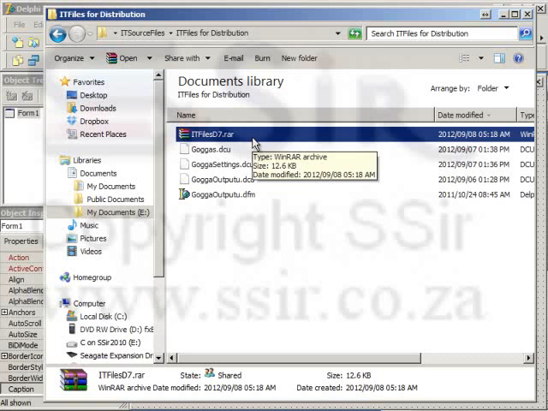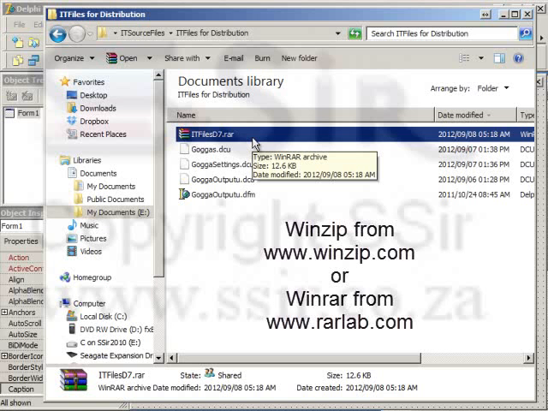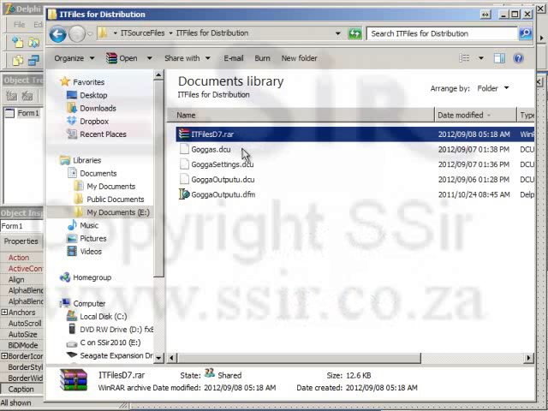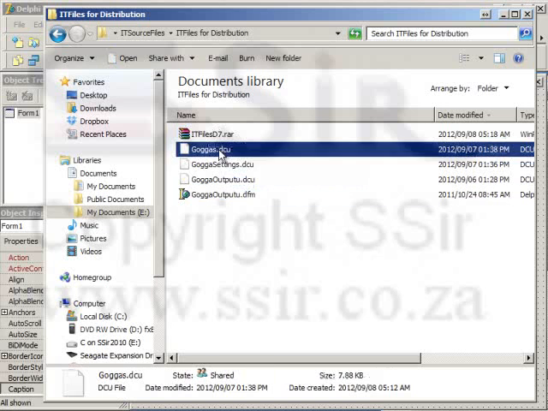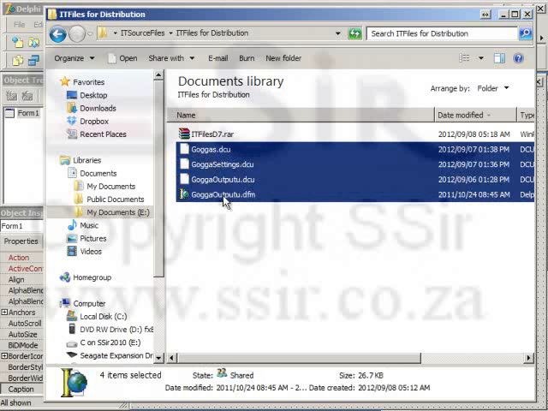This file must be unzipped, and you can use WinZip or WinRAR in order to unzip it. WinZip you'll find from winzip.com and WinRAR from rarlab.com. When you unzip this RAR file, it will produce these 4 files. And it's these 4 files that I'm going to select and copy into a place where Delphi can find them.